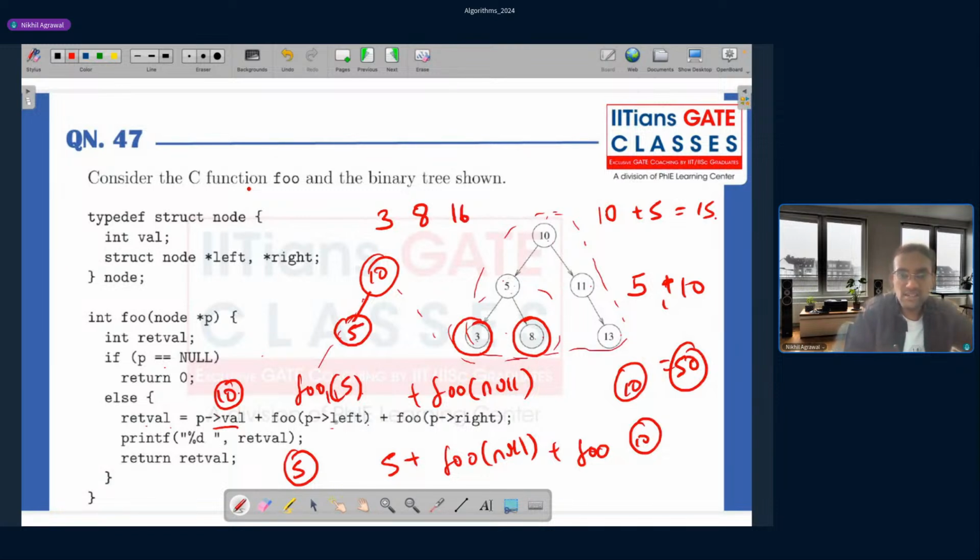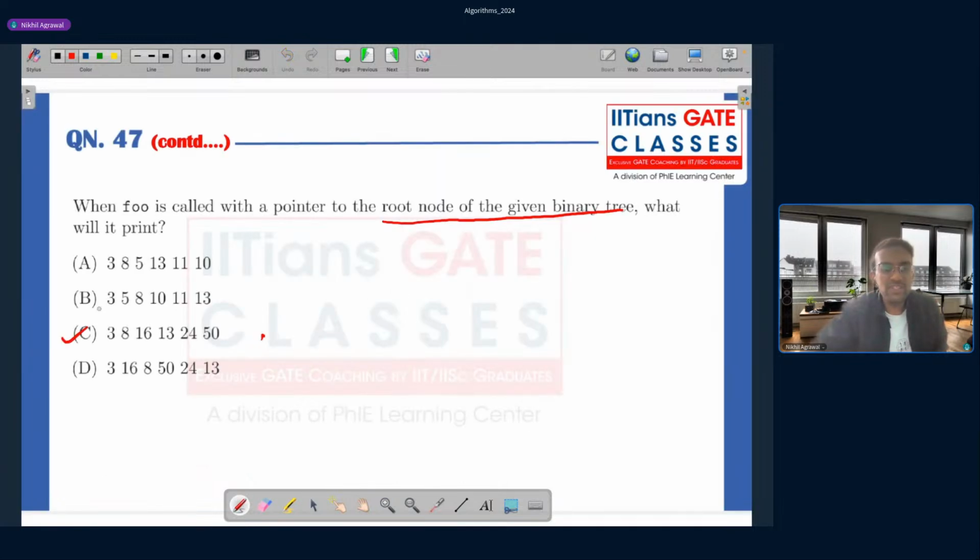Then once the left traversal is done, we'll do the right subtree traversal. So here also first 13 would be printed, then 11 would have been printed. Then, come on students, what will happen? Then the sum of all the elements, so like foo of left, right, and then it is happening. I hope it's very clear. Yes, good. So for this, the correct option is C.